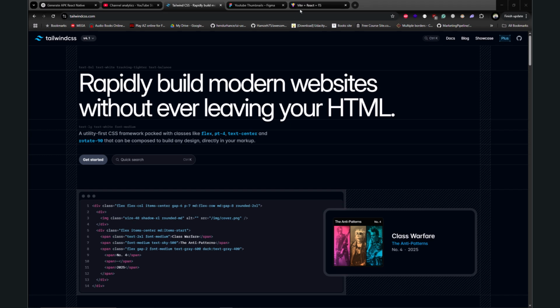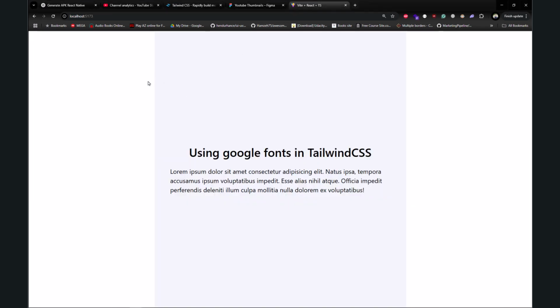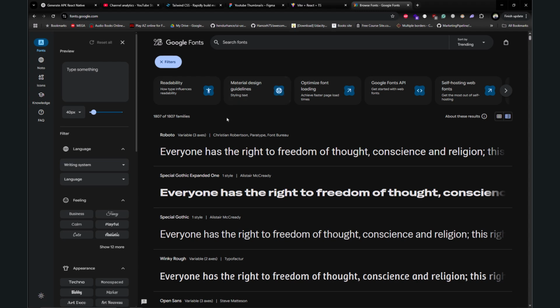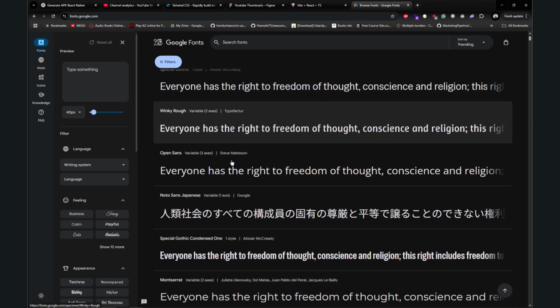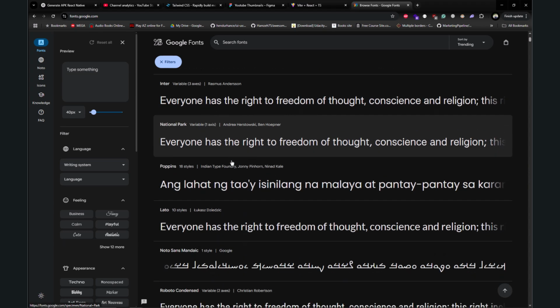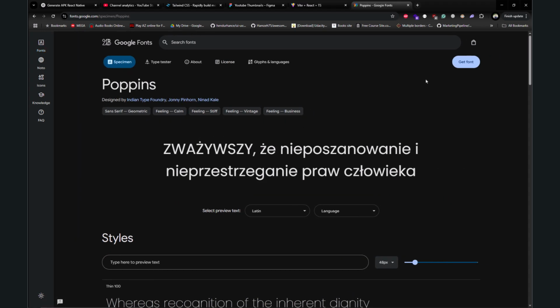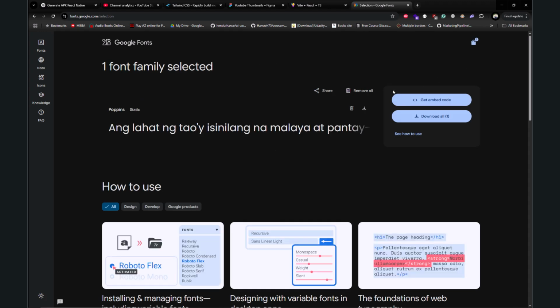I currently have a React application and I have installed Tailwind CSS, and now let's go to fonts.google.com. Here you can find all the fonts you want to use. Let's scroll down and find Poppins, because that's one of my favorite fonts. Click on it, and here you have to click on get font. Here you will find get embed code.